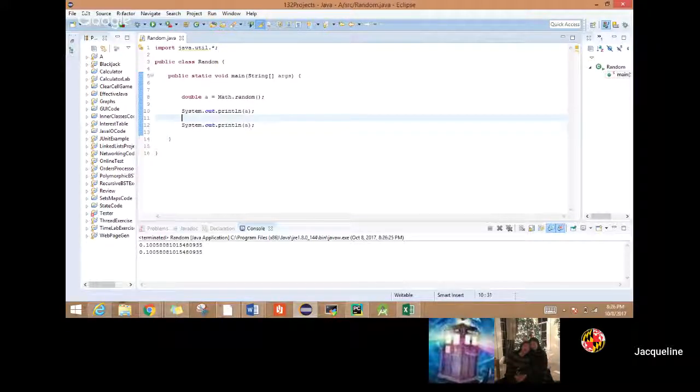What if we did this? Now, what do you guys think will happen? Do you think that the same random number would be printed, or a different random number would be printed each time?